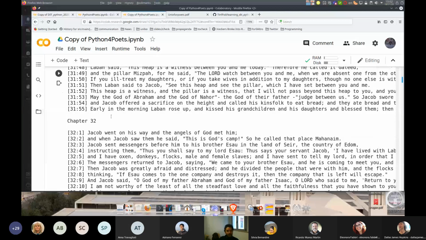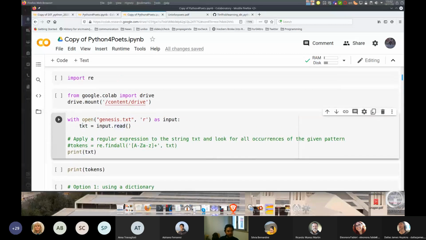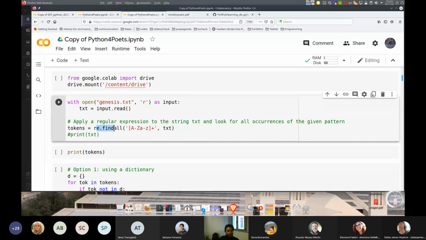So I'm just going to close this. I just wanted to show you what's the output of this. So in txt, now I have all the contents of Genesis. So what I'm going to do now is I'm going to execute a regular expression. The library regular expression has a method called findAll. The parameters for this method are the regular expression I want to apply and the text I want to apply it to. So the text from Genesis is the second parameter, and this is my regular expression.